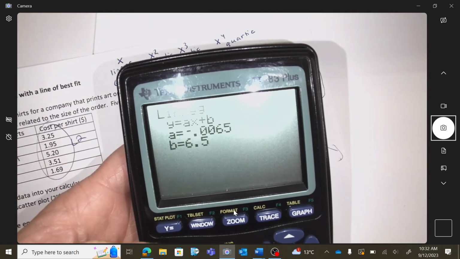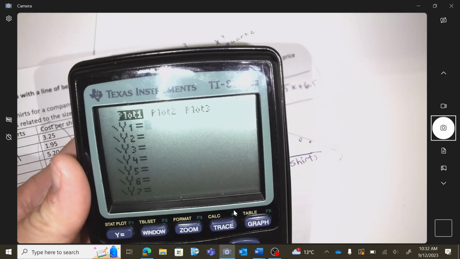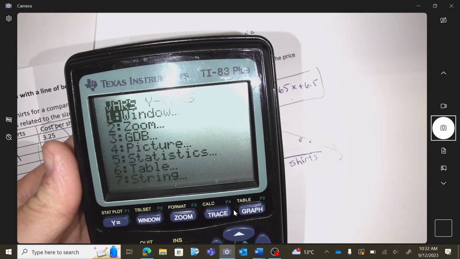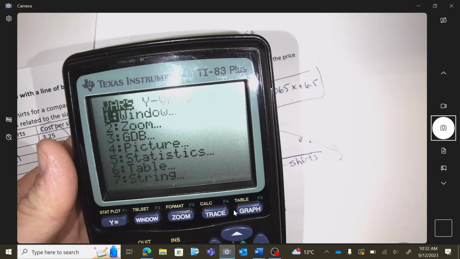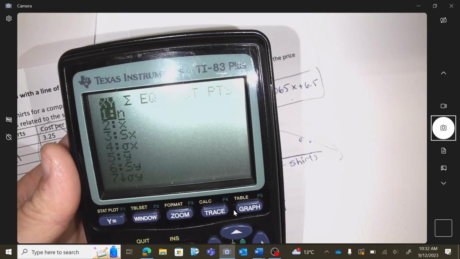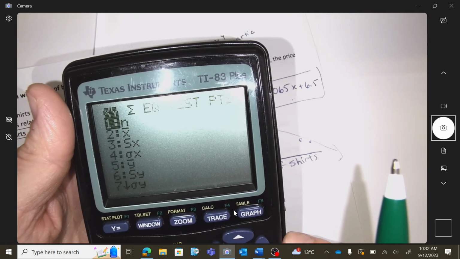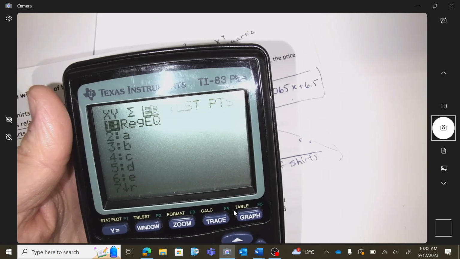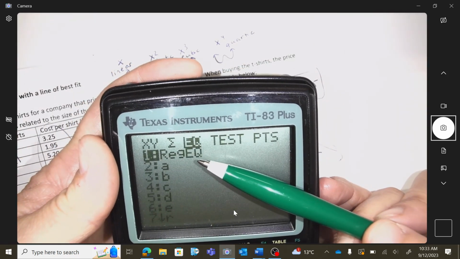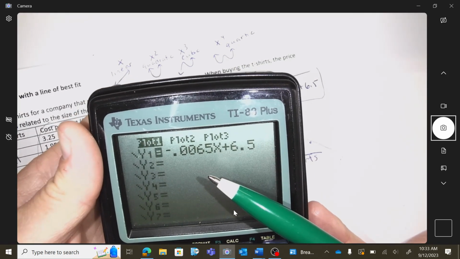So here are your steps. Hit y equals. Hit a button called vars. It's under your down arrow. Go down to statistics. I don't know why they make it so difficult. There should just be copy paste. Go over to the equation. Vars, stats, equation. And then we're just going to do that regular equation. We want the whole equation in. Enter. Boom. It's in my y equals window.